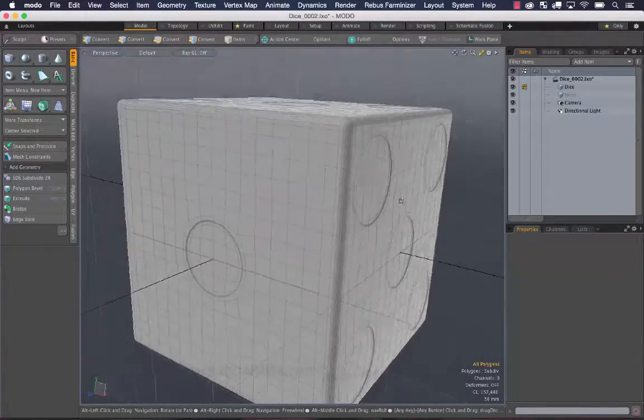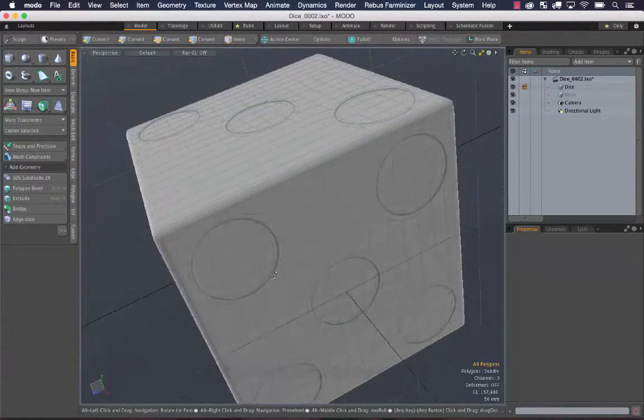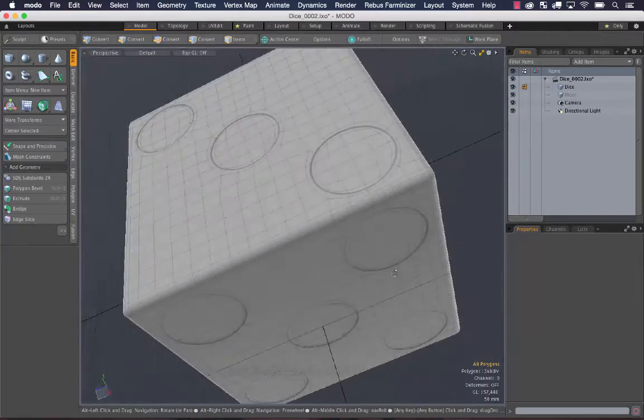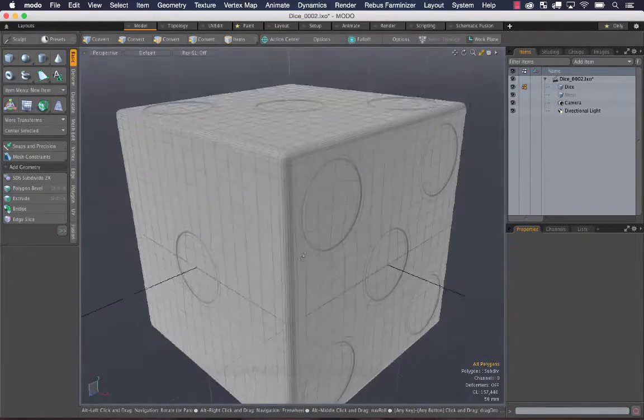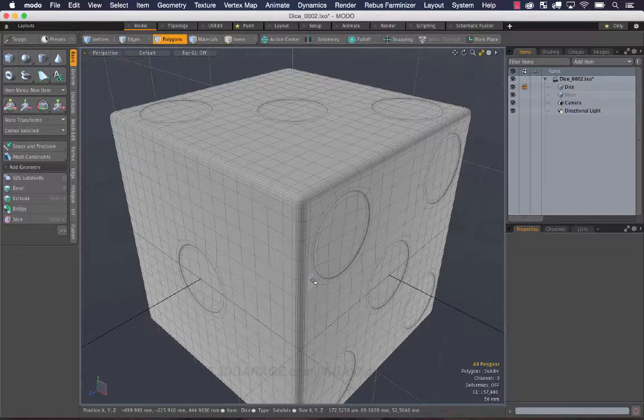Alright, so I've taken some time and gone ahead and sharpened up these bevels with all these edges like I showed you in the previous video. So now what I want to do is create some surfaces on here. Now, what the surfaces do is allow us to put different colors on different parts of the model.